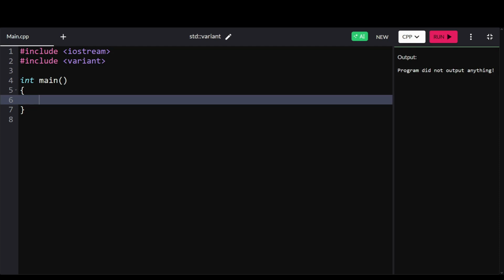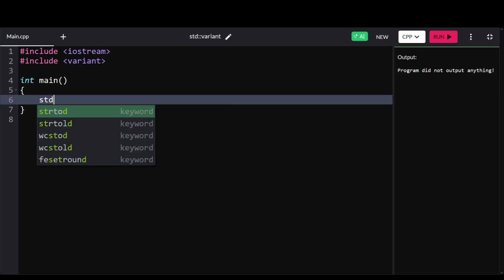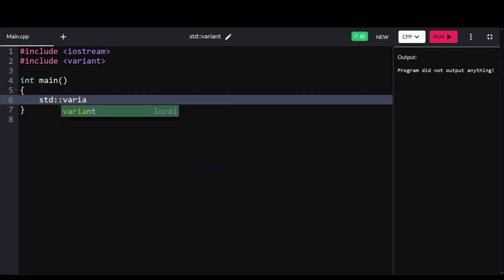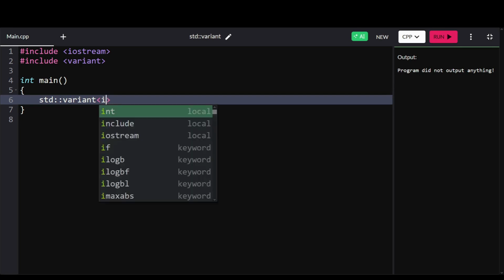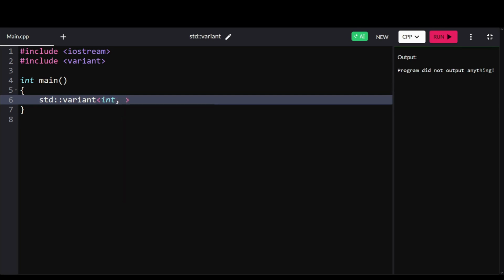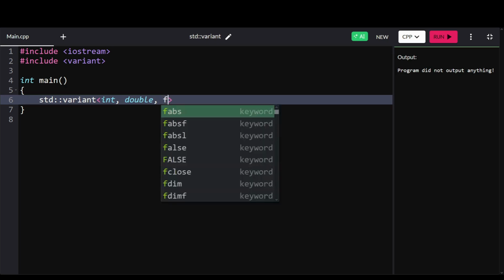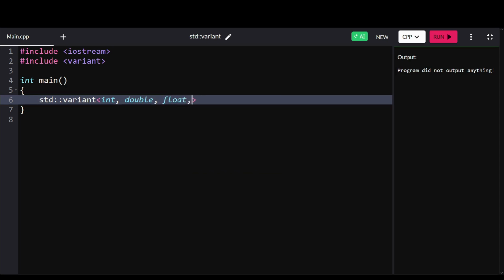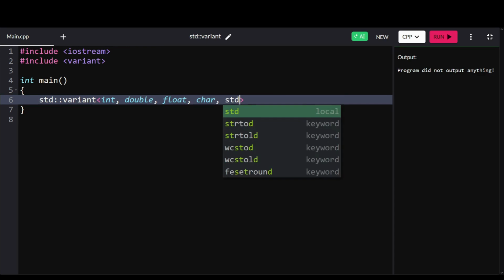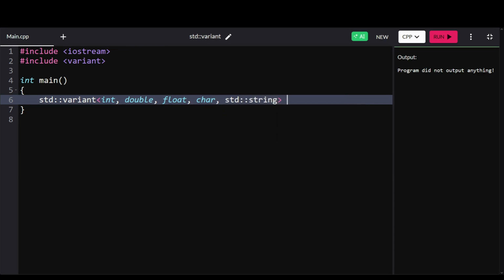So today we are going to look at a class called standard variant, and this class can hold values of multiple types. So let's declare a standard variant here that can, let's say, hold a double, an int, a float. Let's give it a char as well, and let's give it a standard string. Let's call this variant v.